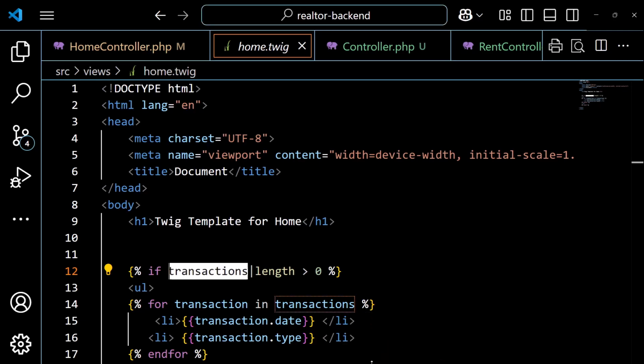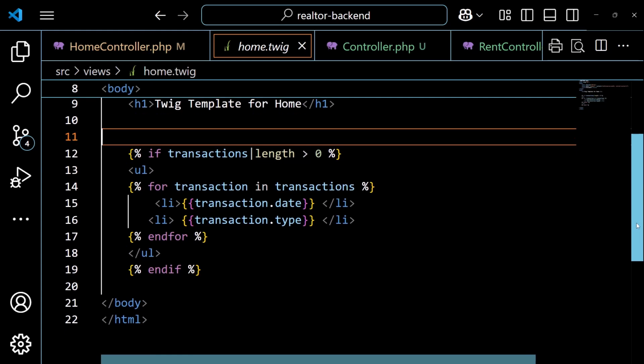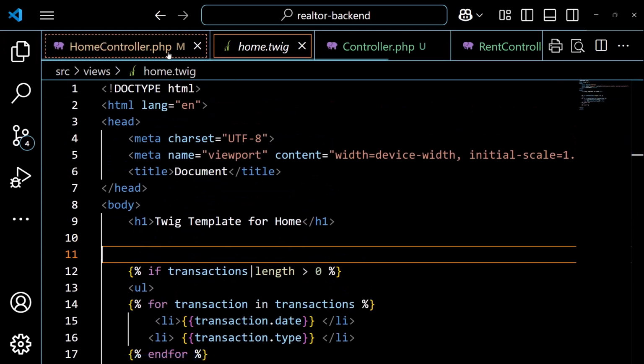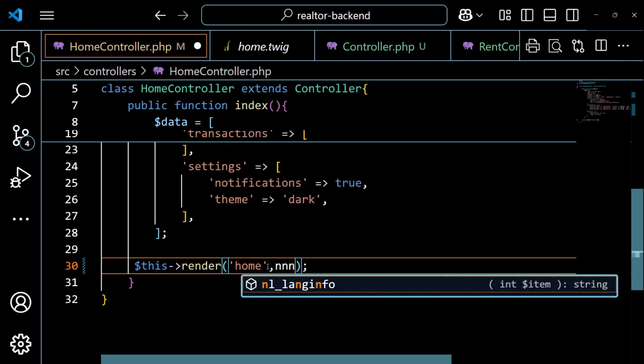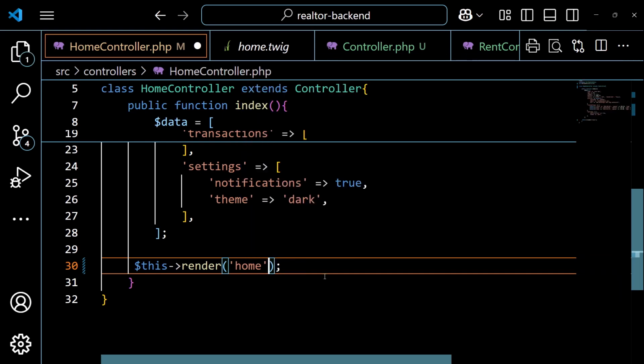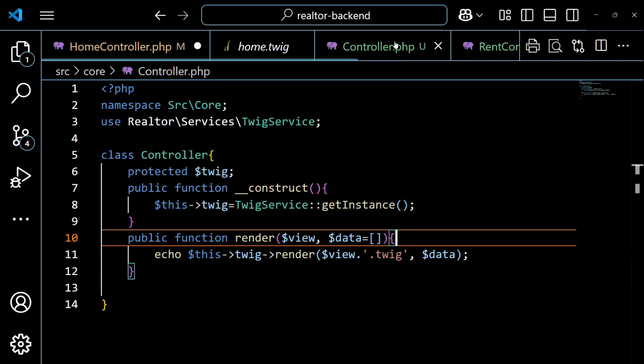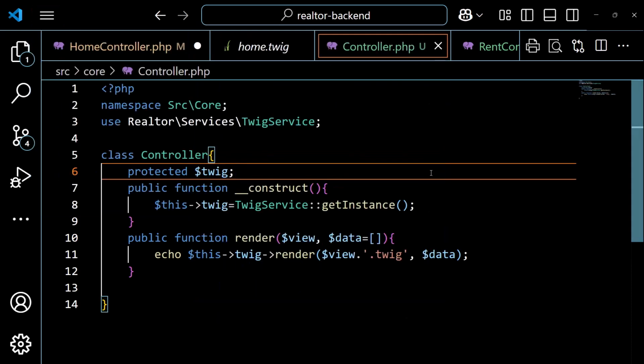Okay. So now, as you notice, for our controllers, we have made these things quite simple. If we have data, we will pass in the second parameter over here. If we don't, we just pass in the name of the view, and we don't even have to attach the .twig extension because all of this logic has been moved to this Controller. Okay, so this part is done.